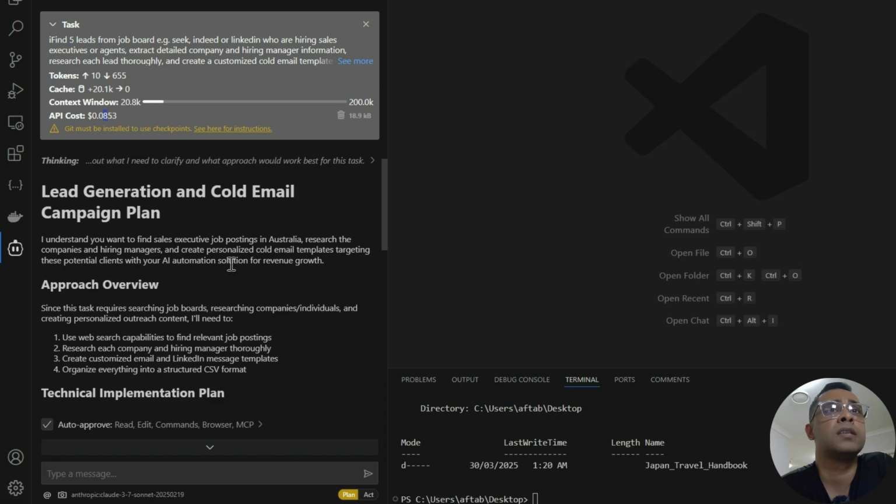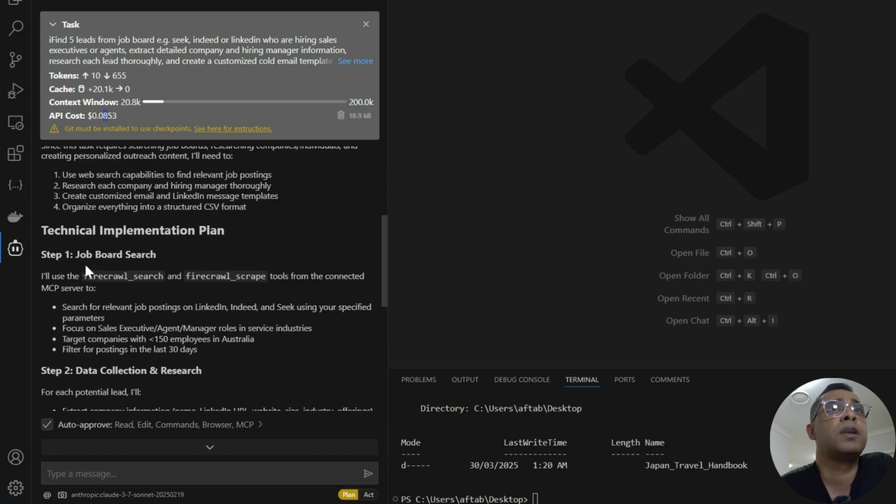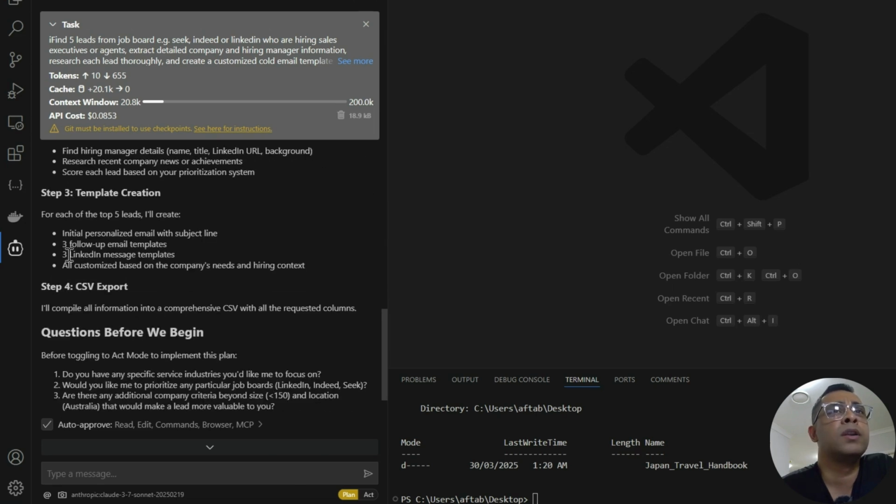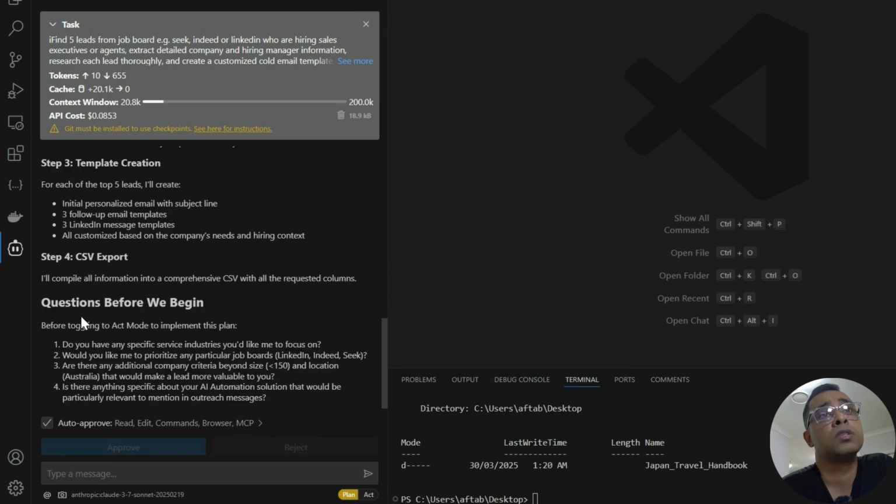For this one, it cost me 8 cents. It also has a technical implementation plan. What it's going to do is use Firecrawl search and Firecrawl scrape. And then it goes into detail about how it's going to deliver. So it will create templates. It will create follow-up emails and three LinkedIn message templates. And then it's also got some questions before it starts.